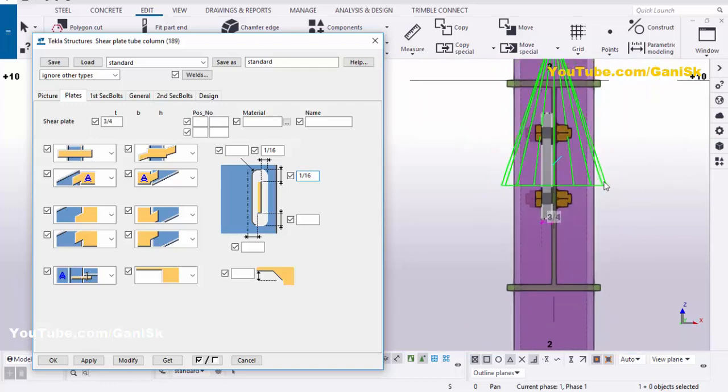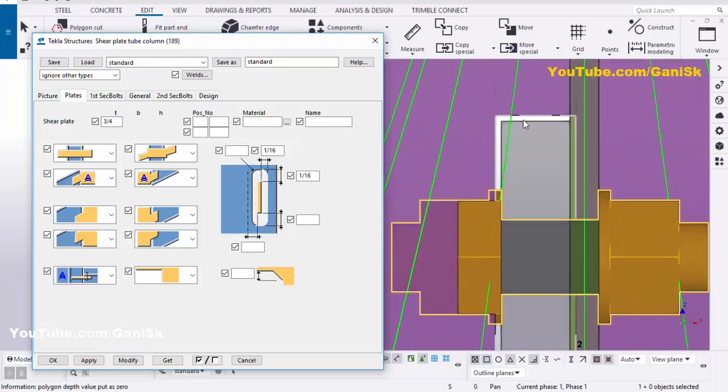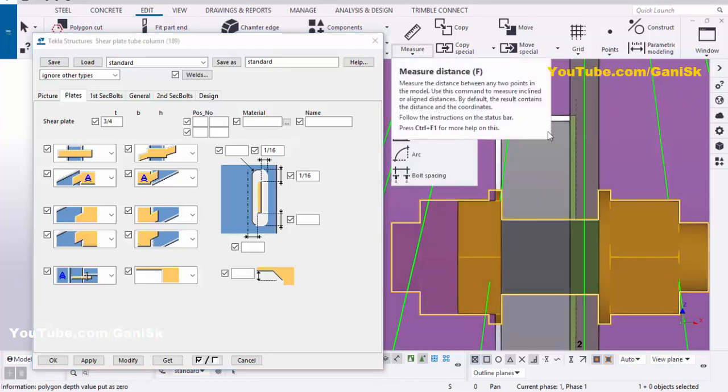Now select this component symbol, then click on modify to see the result. You can see now have the clearance at here top, and in vertical direction and horizontal direction clearance is 1/16. To insert this plate into this rectangular column, then we need to weld this plate to this column in the workshop. Okay, now we're going to measure this clearance.